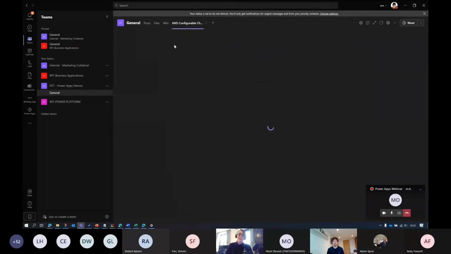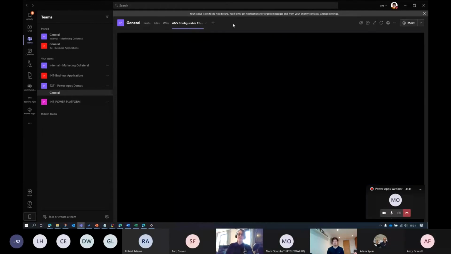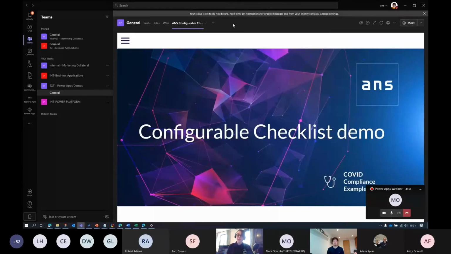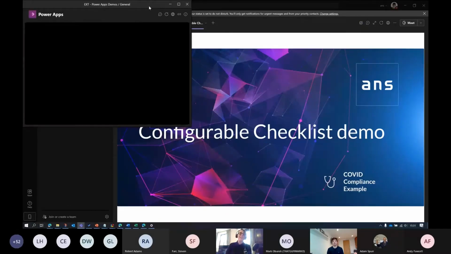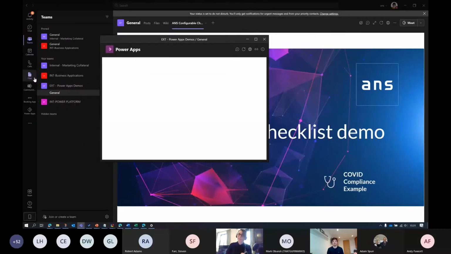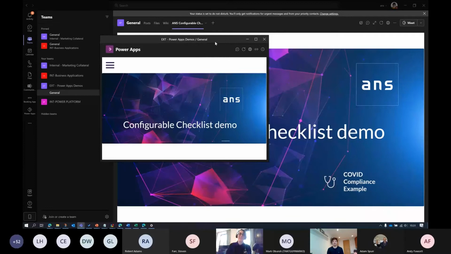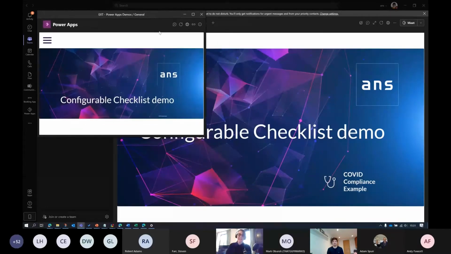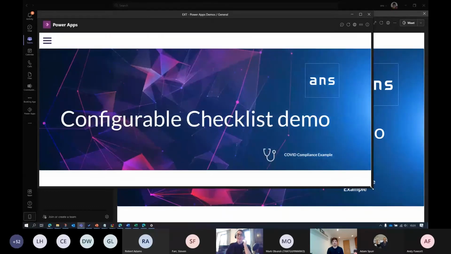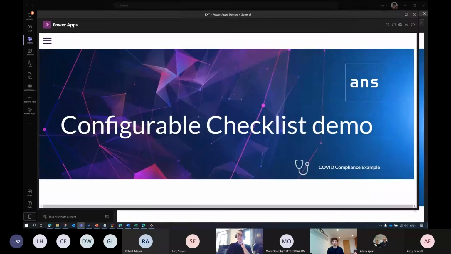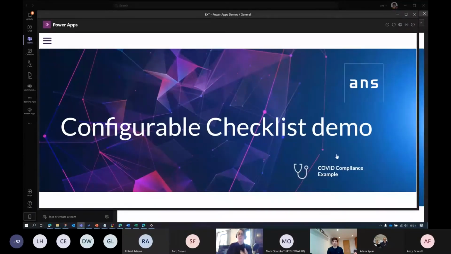So we'll go to the ANS configurable checklist tab at the top, and this will load in the app for us. And you can see there that the app is embedded inside the Teams window, but another thing we can do is actually pop it out into a separate tab. And this allows you to keep up to date with your chats and your meetings and your other teams while also utilizing an application. Also, we can resize the window, and you can see here that the application has been coded in such a way that it will respond to whatever size we make our window.